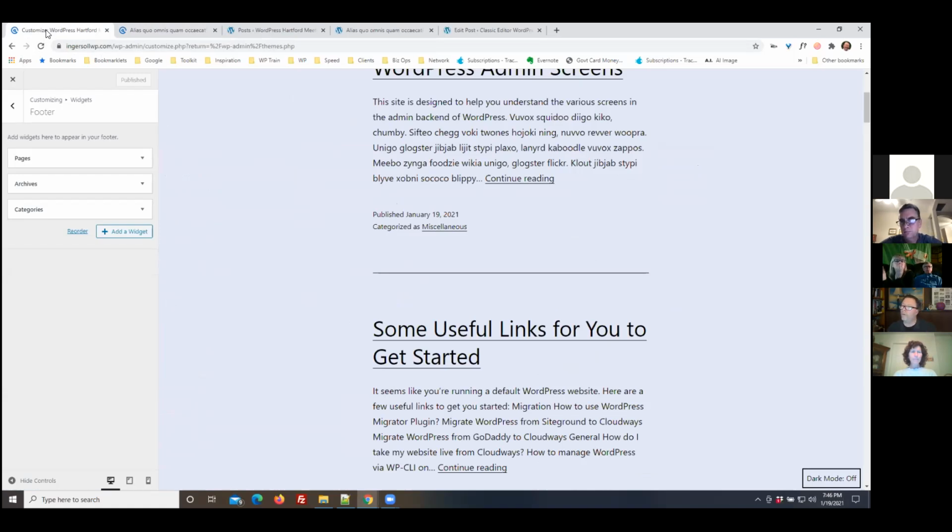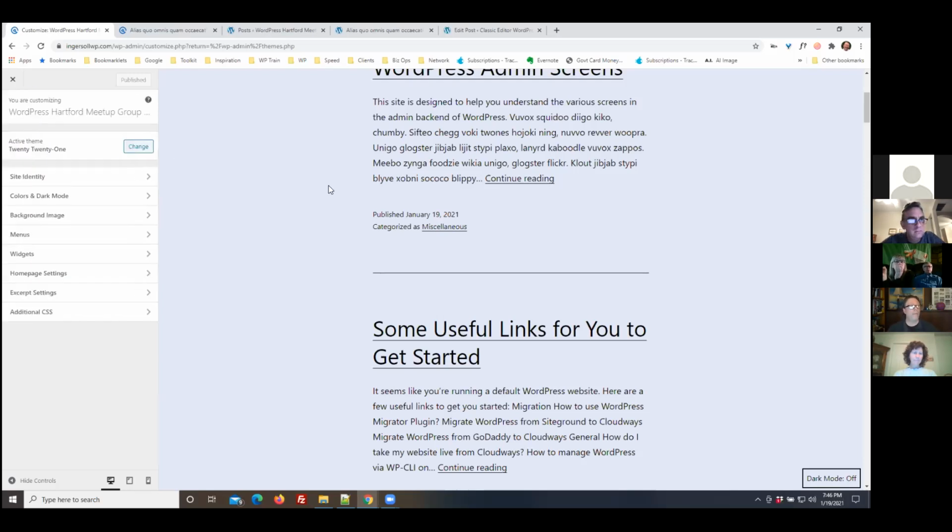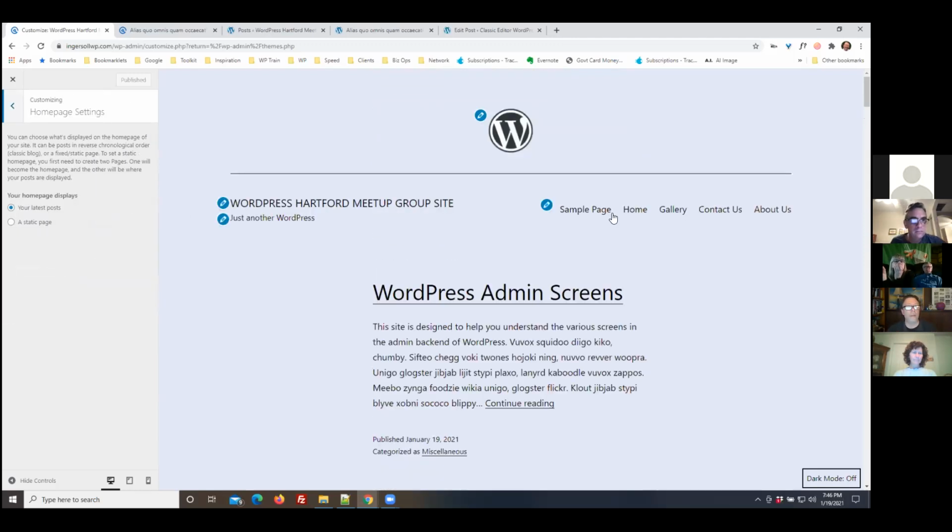If I show you a different theme, I may have five widget areas, or I may have a left sidebar, a right sidebar, and a footer. The widgets and the widget areas are again defined by the theme. So you have to look at your theme and get a general idea, and then you would need to do a little experimenting on your own.